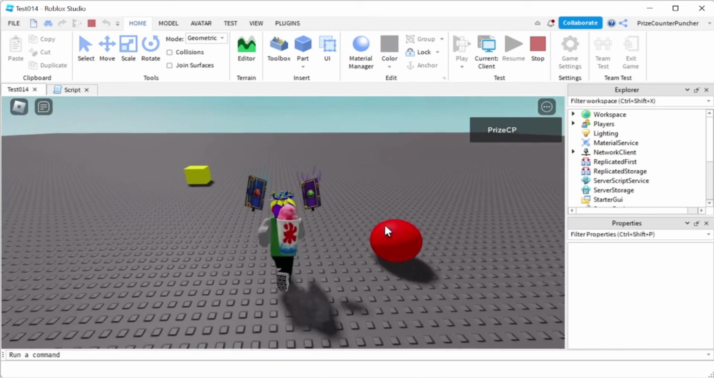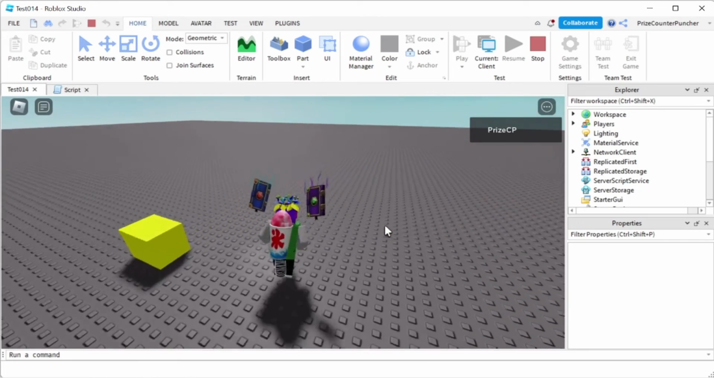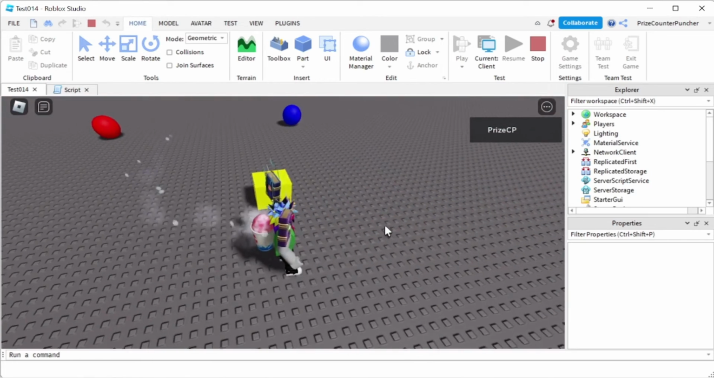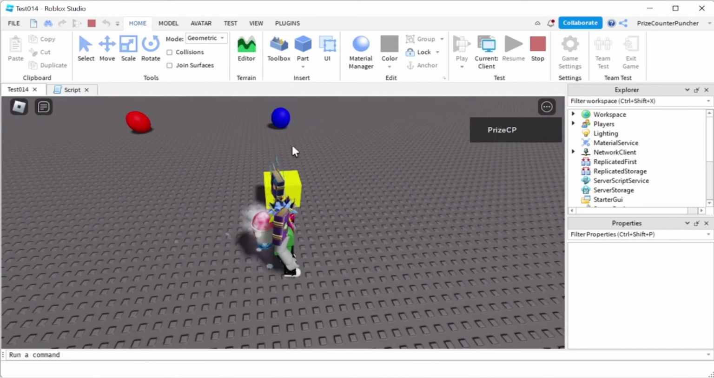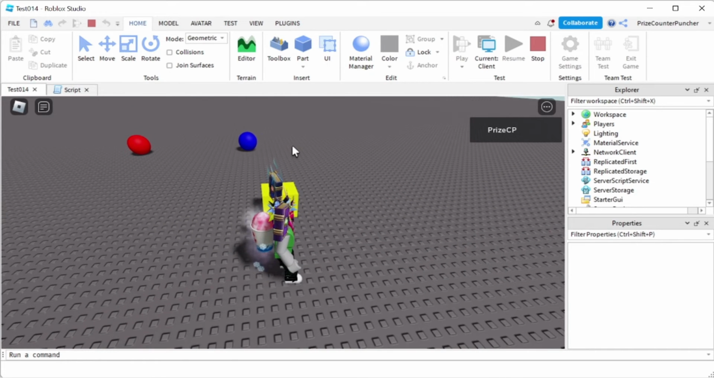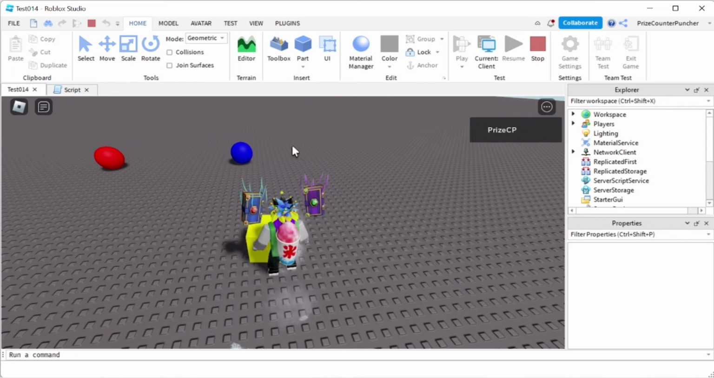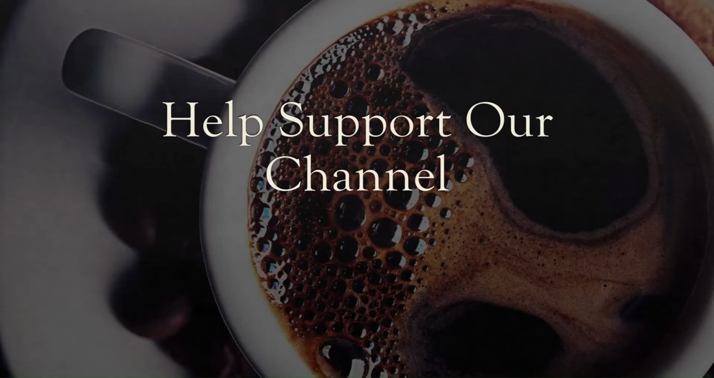So there's all the parts. I'm going to go to the yellow box and you can see the blue part has started to move towards the red part. Now I'm going to touch the yellow box and you see the blue part is going back to the original position where we started, and it should stop when it reaches there.